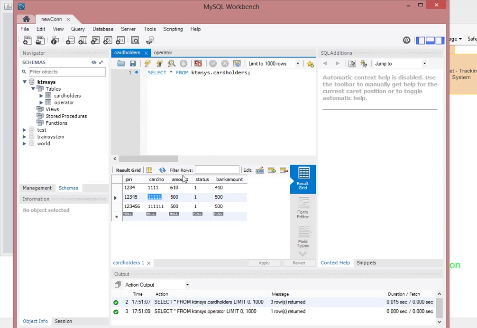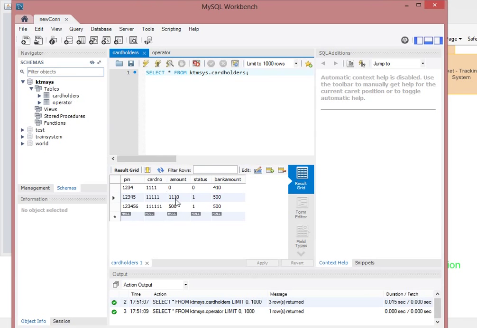I can show you from my database. You can see the amount is already zero because I have transferred it to this card number, and the status is zero. Let me cancel the card, this one, because here the amount was already zero. So let me do it with this one.